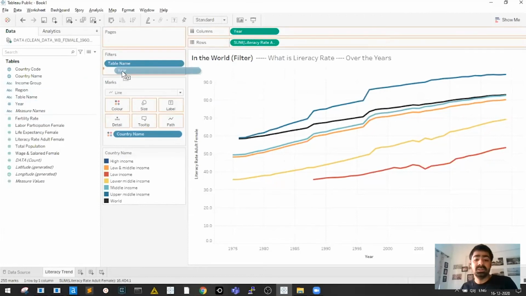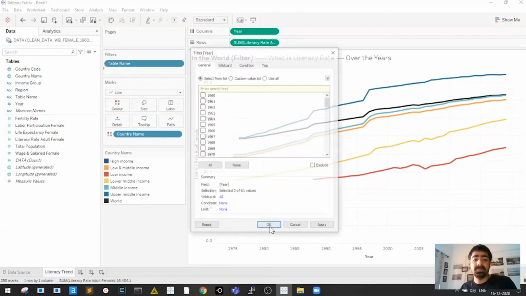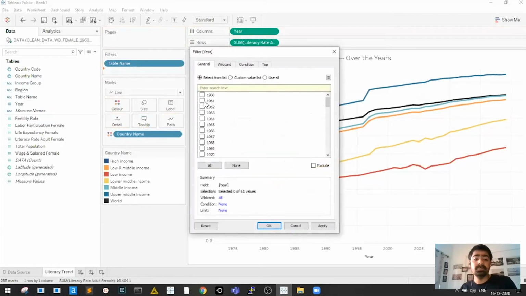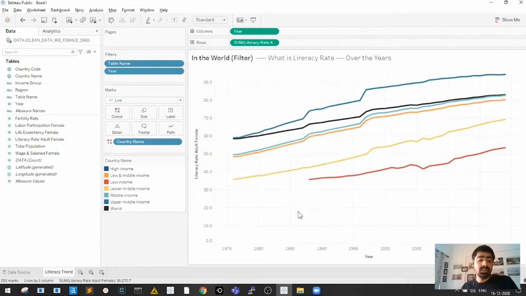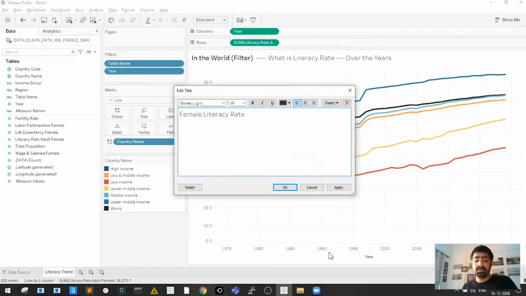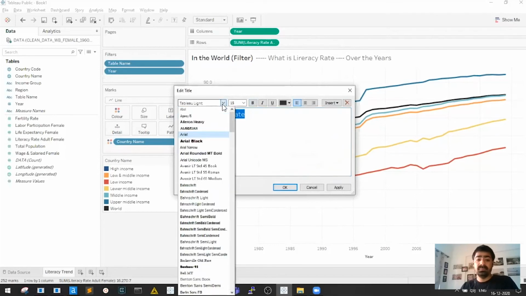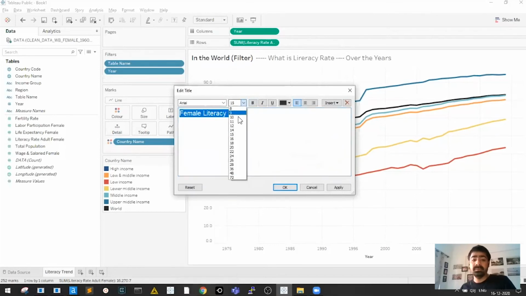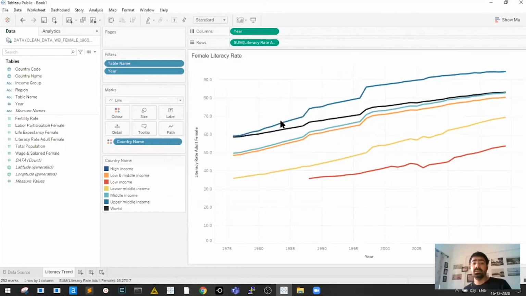So let's just put it on the filter once again. Let's have data only 1975 onwards. Okay. And female literacy rate by, and then we can do a little bit of formatting. Okay, that's one literacy trend line.